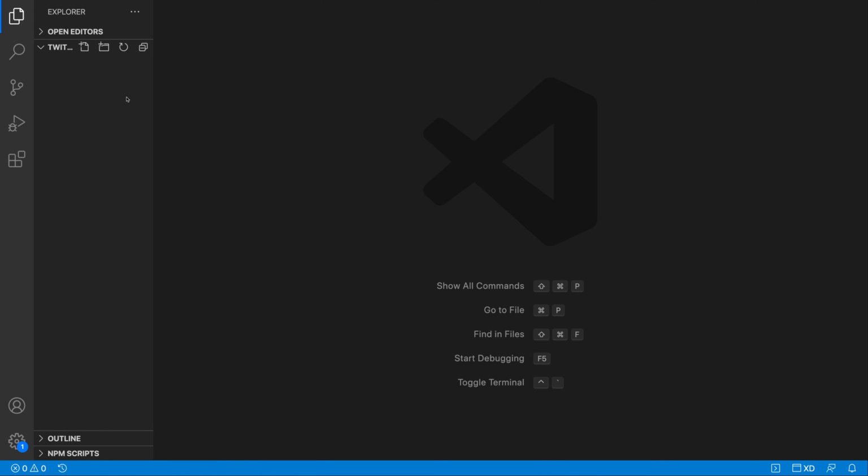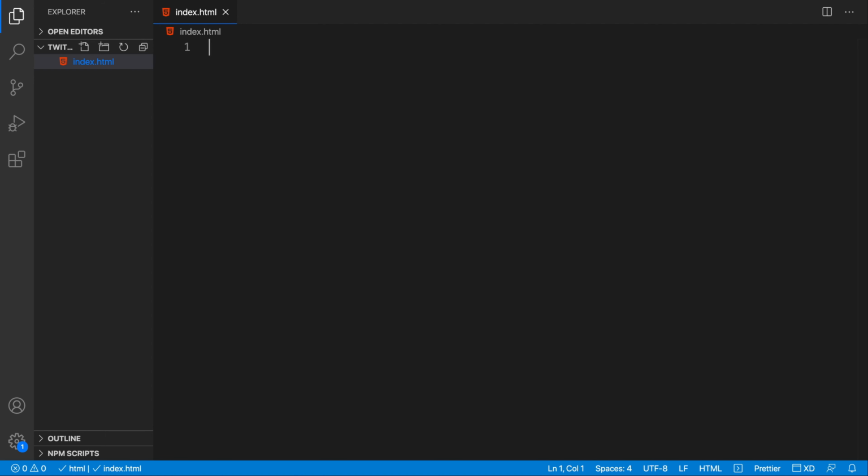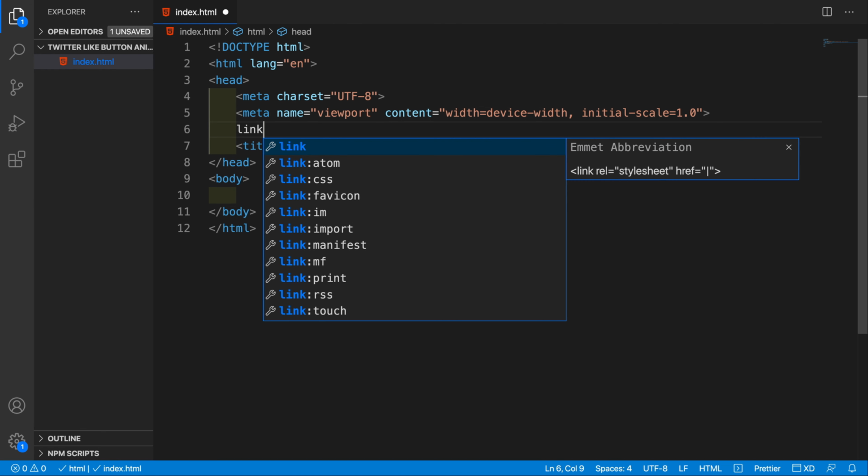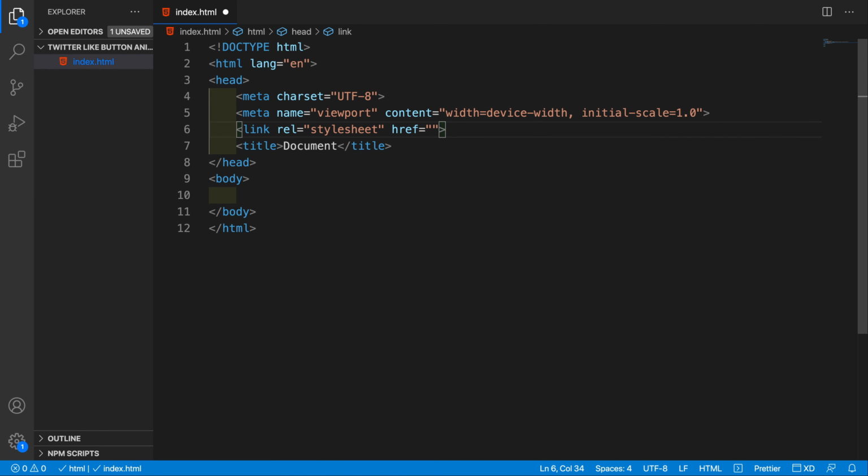I just created an empty folder. You can call it whatever you want, but we need 3 files within it. So we need the index.html, and within here I'm going to hit Shift and exclamation mark, and using Emmet I'm going to create a short boilerplate. Okay, now let's link up our style.css, which we still need to create.